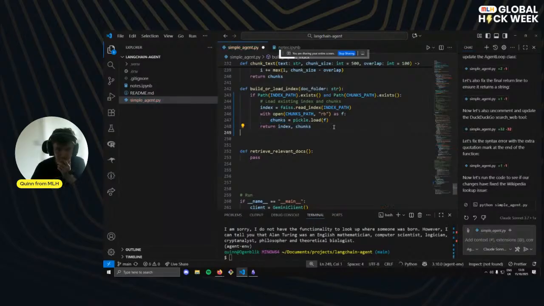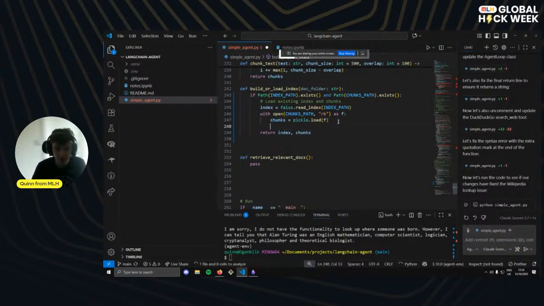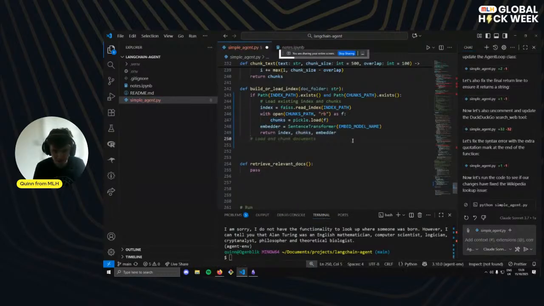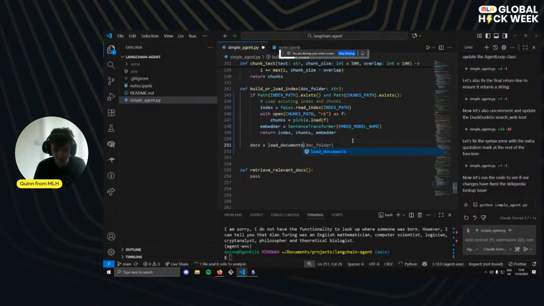So if it doesn't exist though, let's also actually define the embedder. Okay, and this is going to be sentence transformer embedder model name. And then we're going to return the embedder too. Okay, and then if this is not the case, we're going to load our documents. Okay, and this is going to be from the docs folder.